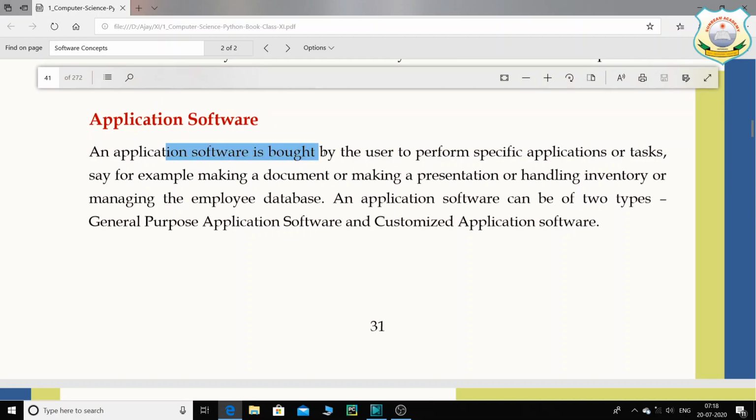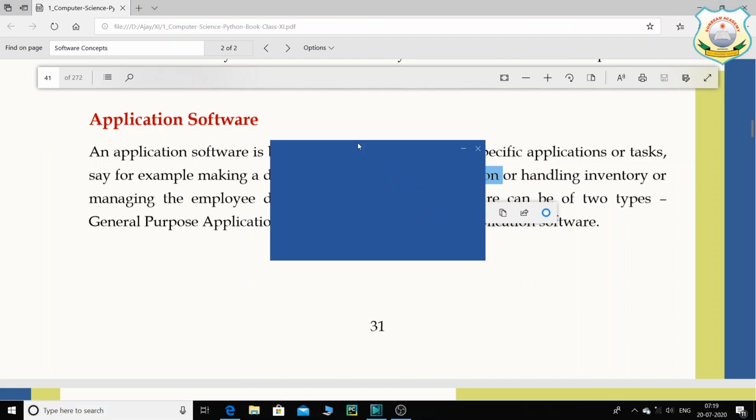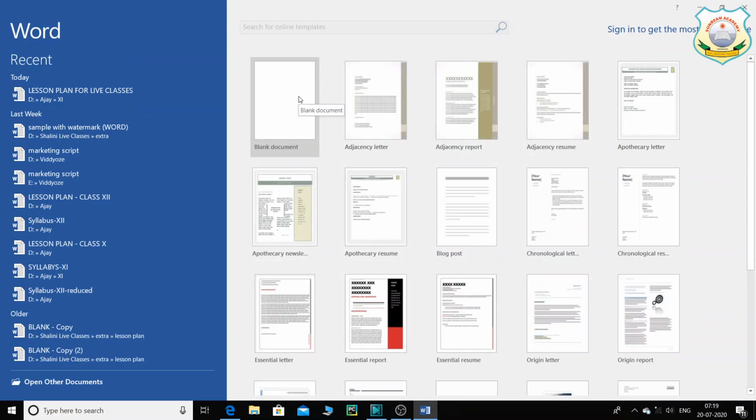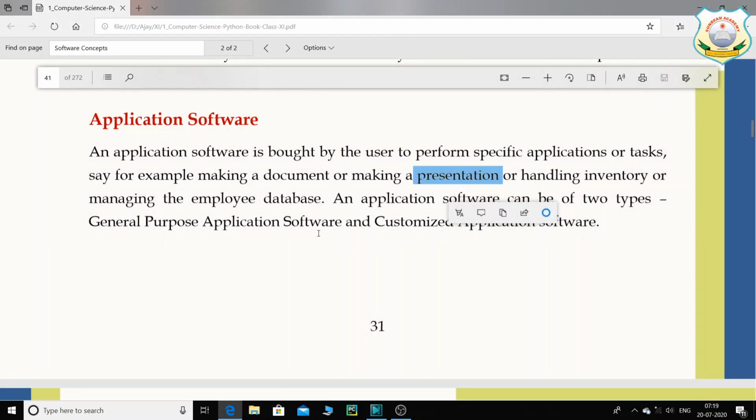Application software is bought by the user to perform specific applications or tasks. For example, making a document or making a presentation, isn't it? So what is an application software? For example, I want to type a document. I'm going to go to MS Word. That is the Word application for me. I'm going to open this application, open a new document, type my work, take a printout.